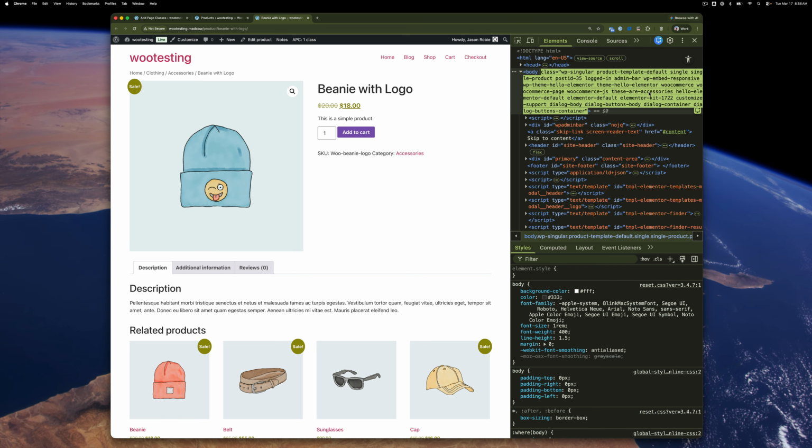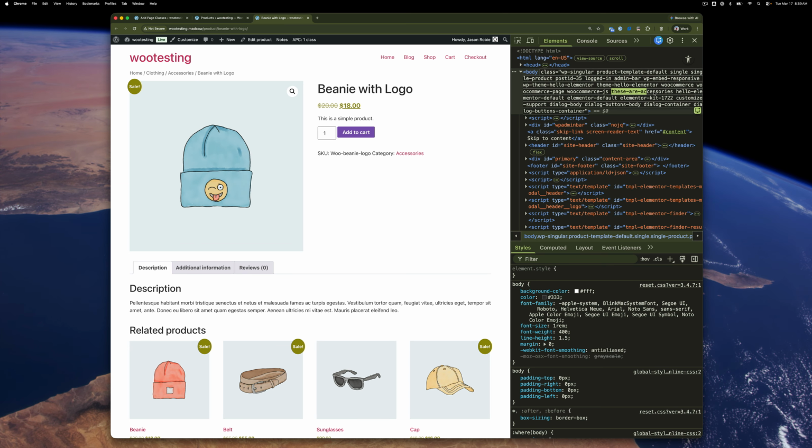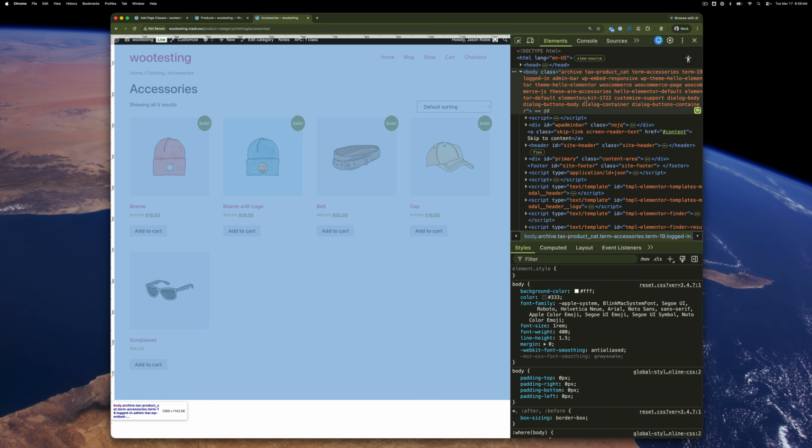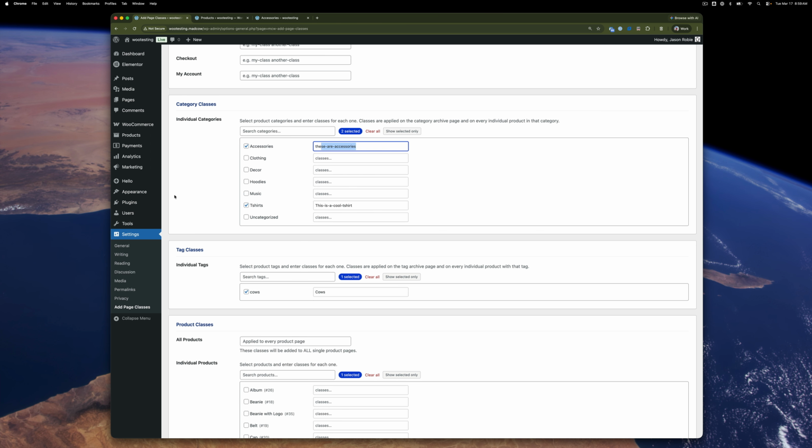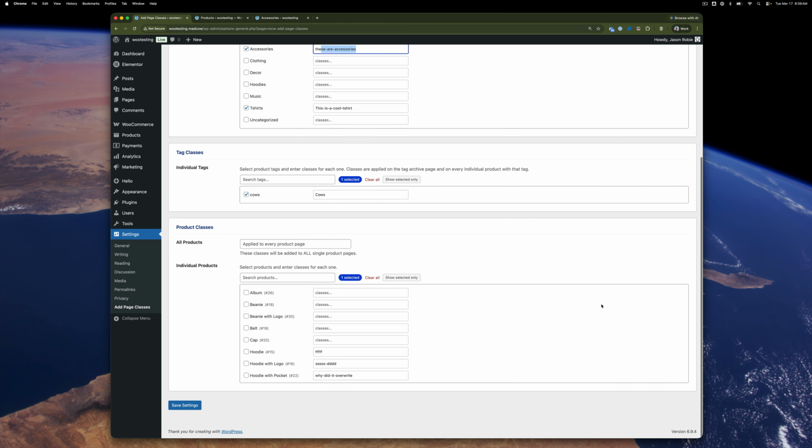There we go. So you'll notice that it's here on the individual. And then if I click on the archive page, it says these are accessories. So you can have a class on both the archive and the individual. We do the same exact thing with tags.